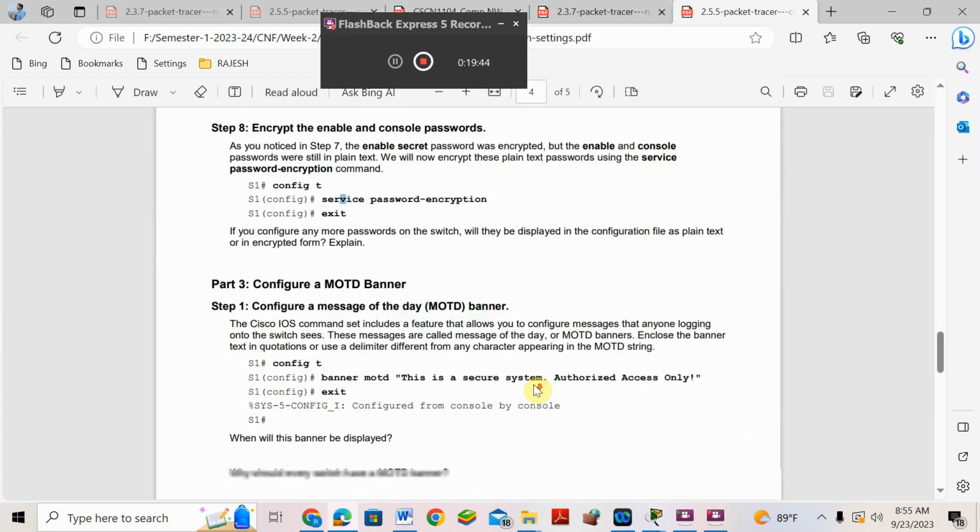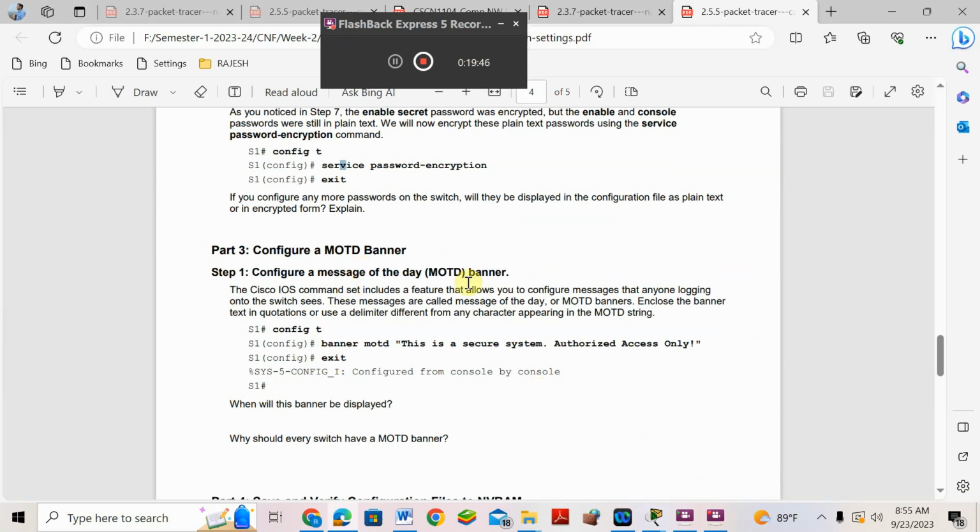Okay. Now banner message of the day. Sometimes whenever someone enters your switch mode, you have to display some warning messages. Okay, how to put that warning message? We have the banner command. Banner MOTD means message of the day. So the command is: go to configuration mode, banner space MOTD, and in message of the day, space, double quotes, enter the message, close double quotes. Do not forget to close it by double quotes.